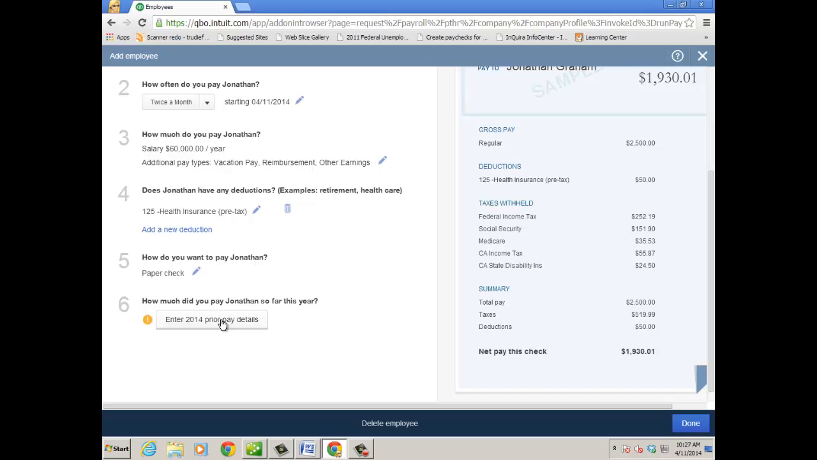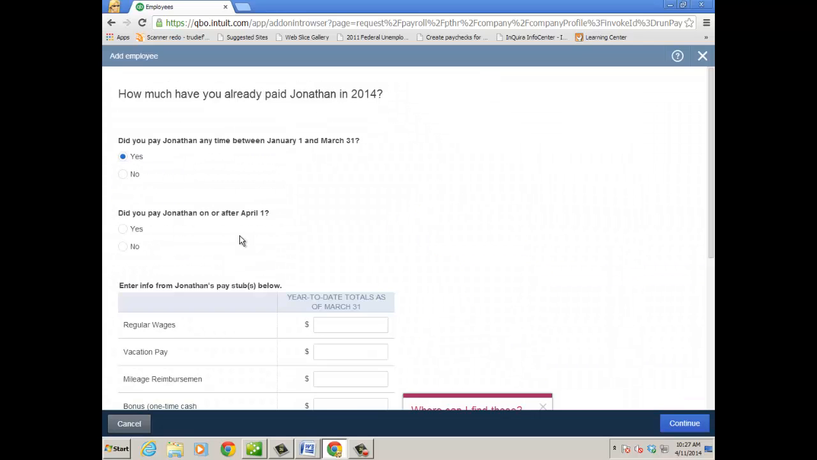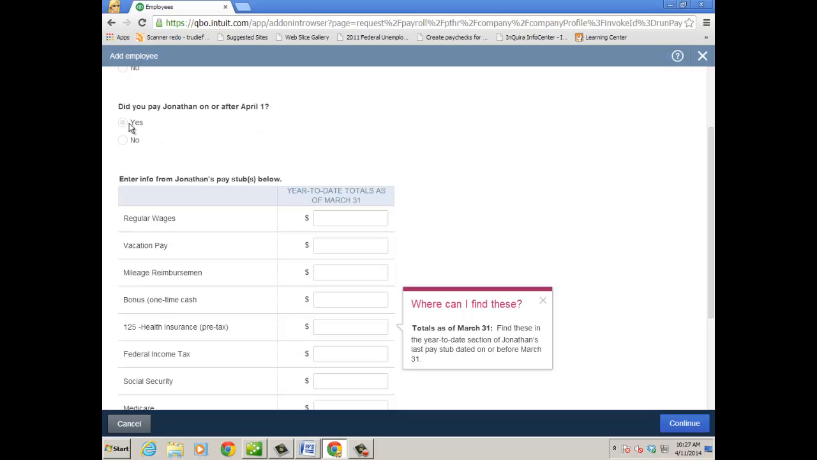Probably, and again, you decide when you want to do this conversion. Obviously, around the first of the year is great, but doing it at the beginning of the next quarter or the end of a quarter would be a great time as well. So how much have you already paid Jonathan in 2014? Did you pay him anytime between January and March 31st? Yes. Did you pay Jonathan on or after April 1st?